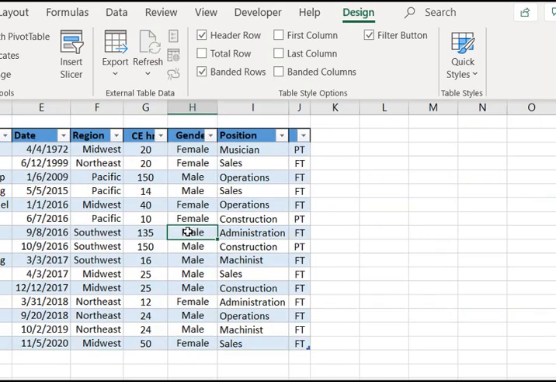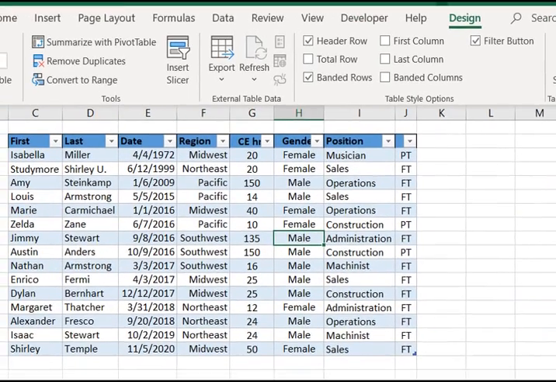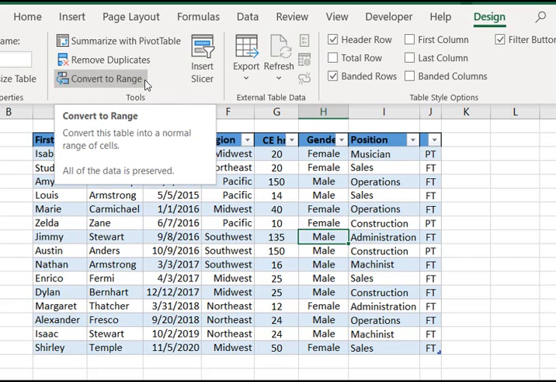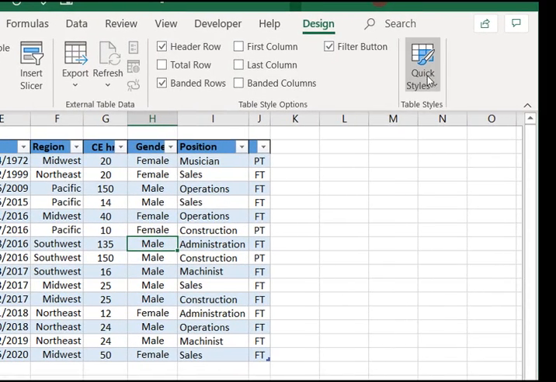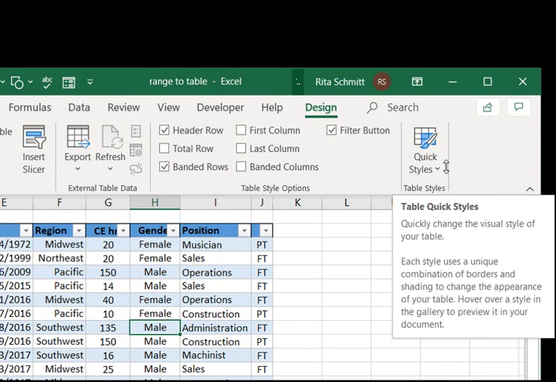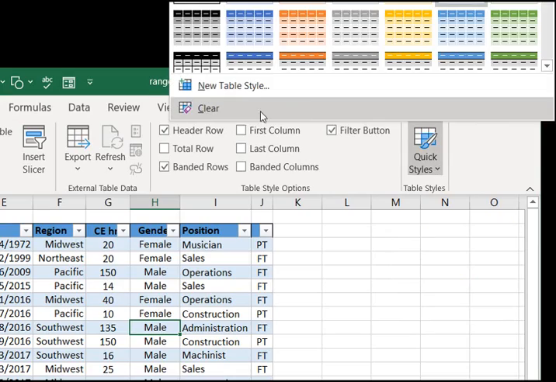To convert it back to a range, select within the table, go to Table Tools, and choose Convert to Range. It will keep the colors from the table unless you choose to clear the colors first. So I will show you how to do that. And click Clear.